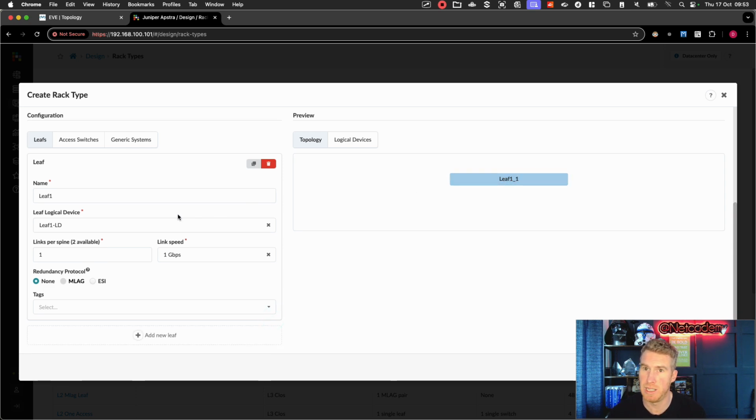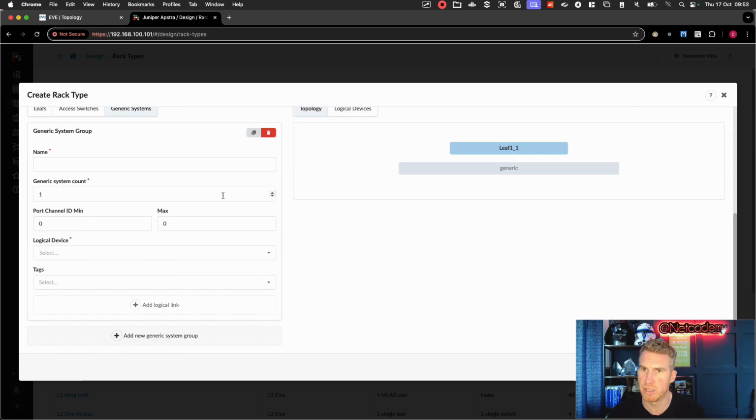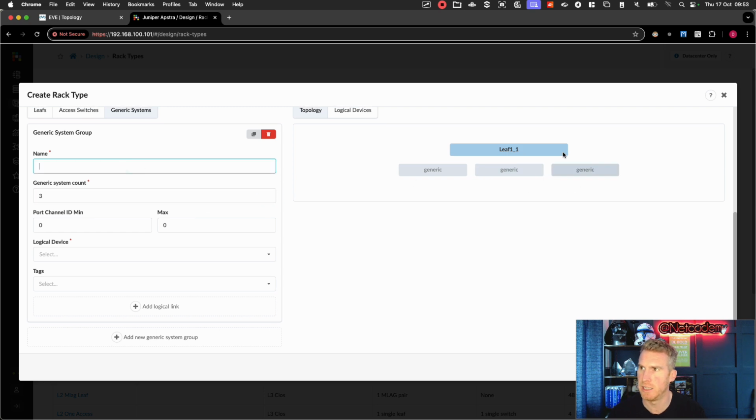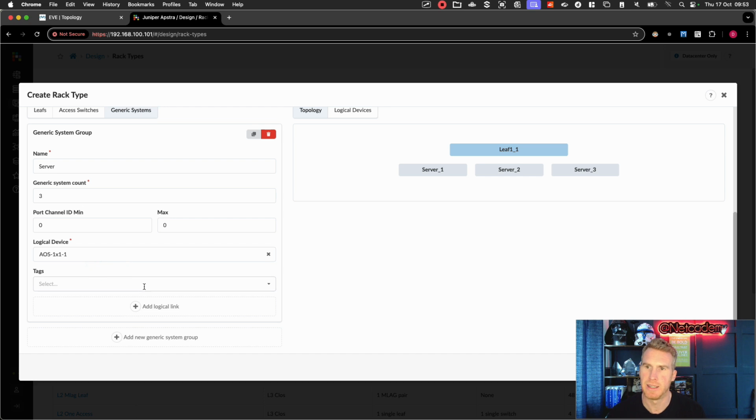But this is our leaf device using this logical device, and it has 3 generic systems connected to it. So let's just select generic system count 1, 2, 3. You can see again it's building out the topology. Let's just call it server, and then it does 1, 2, 3 for me. And this needs to be an AOS 1x1 gig. And tags, these are bare metal servers. There we go. And I need to add the link.